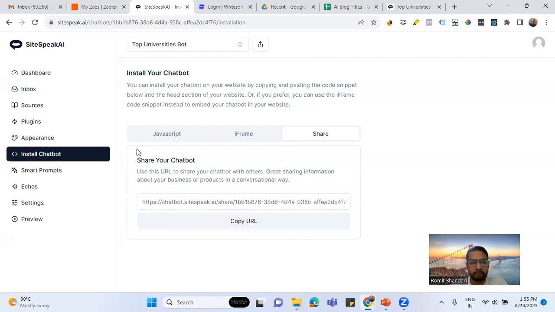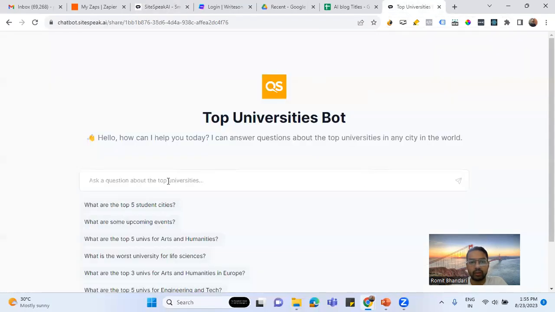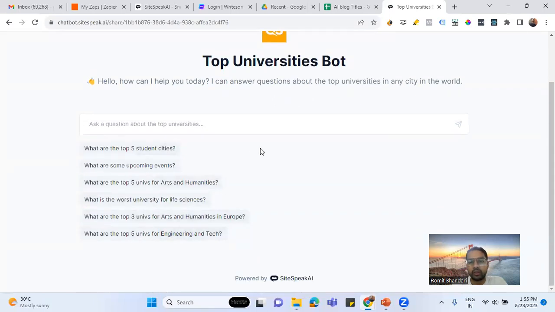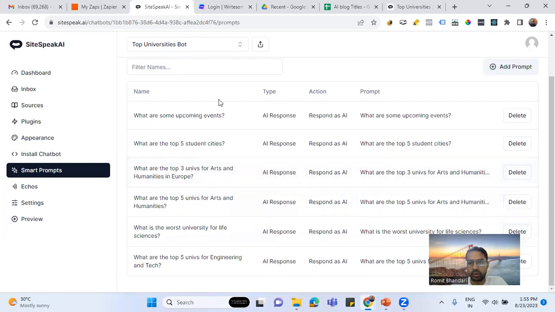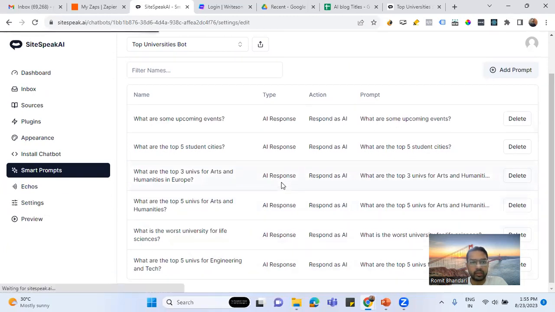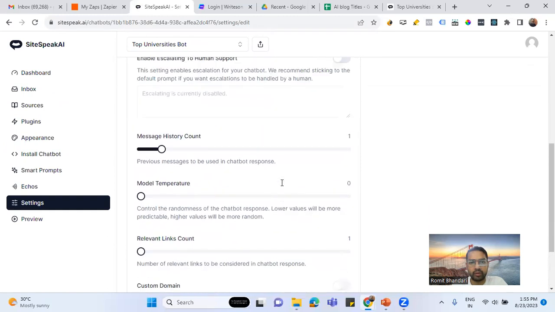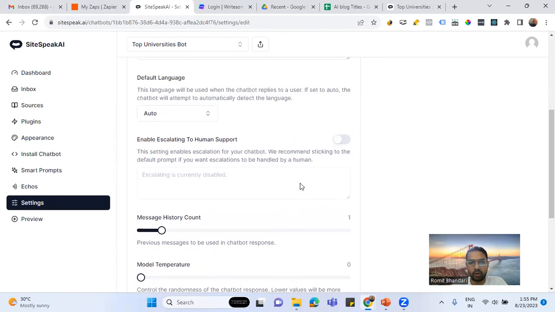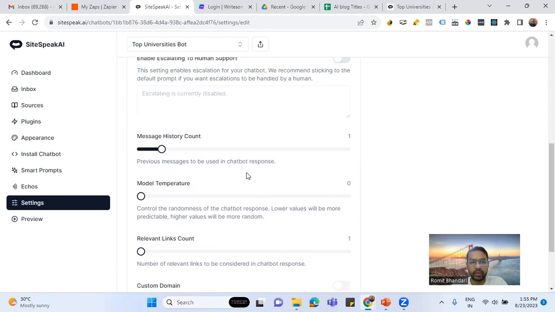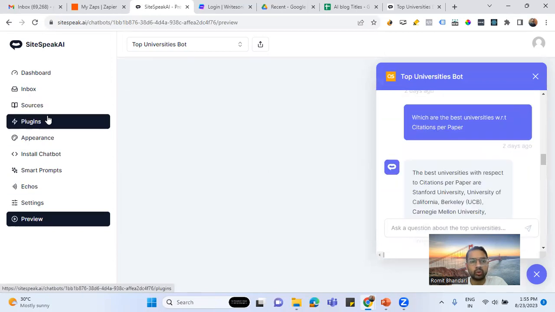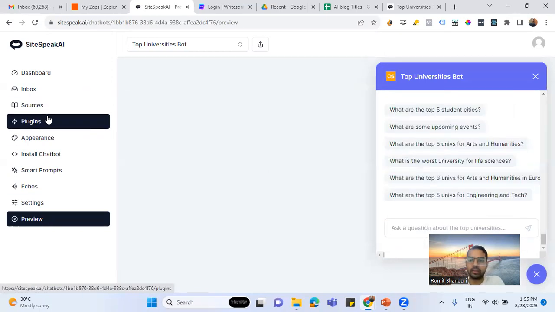And smart prompts are nothing but, if you want the user to select or see some options when he comes to the bot, you can give some smart prompts, which is what I have done here. These are typically the options we have, and obviously you can give some basic prompts and do some fine tuning with respect to the settings, model temperature, message history, and so on. And preview is nothing but if you want to test the bot as you provide the sources and the CSV files into the plugin, you could do that.